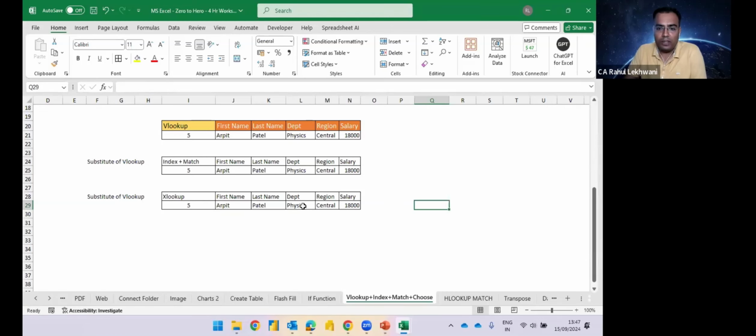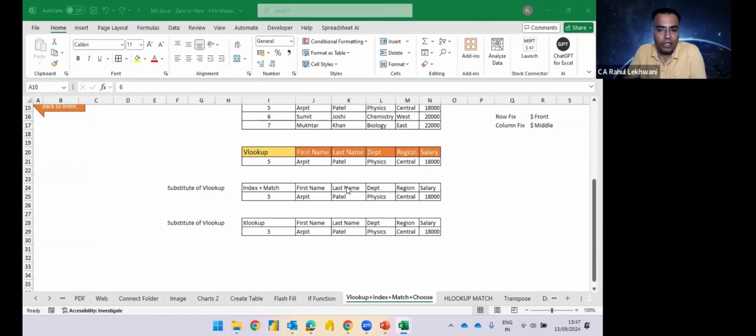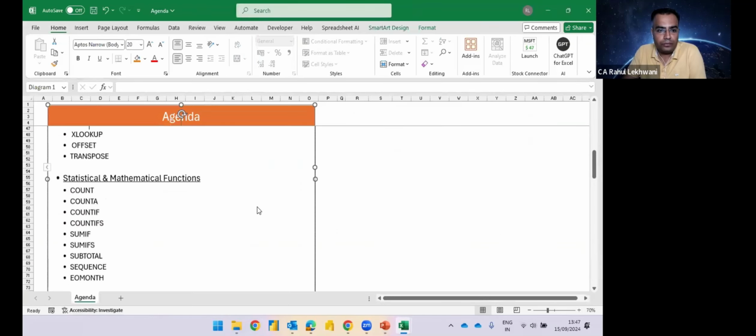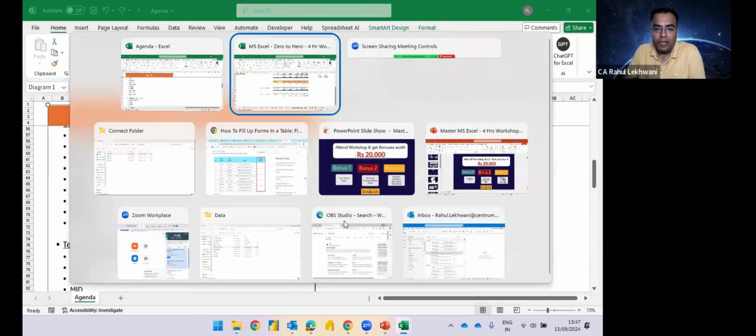I think something is wrong with this formula. Okay, I'll get back. I'll tell you the offset formula later. Okay, let us go and see some important formulas. Statistical formulas. This is very important, especially SUMIF.